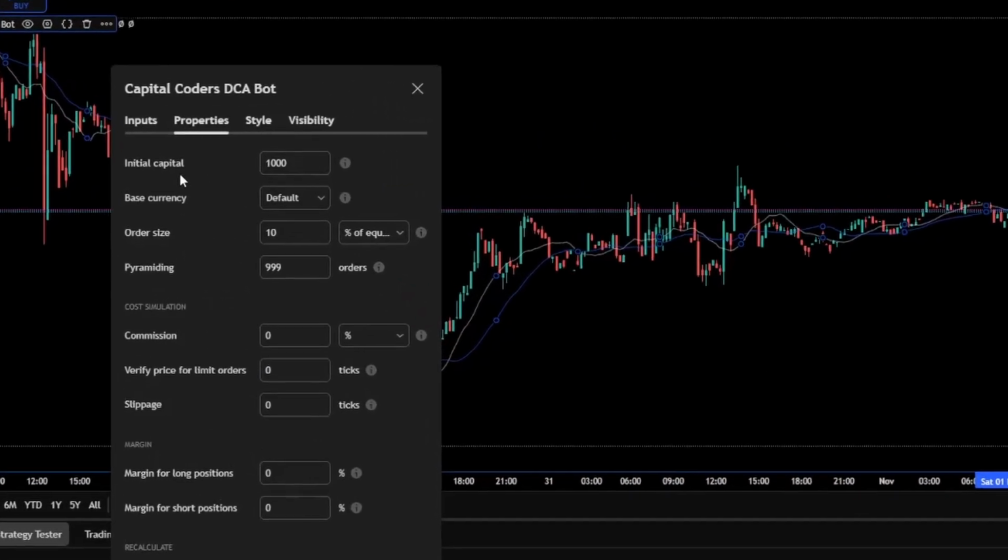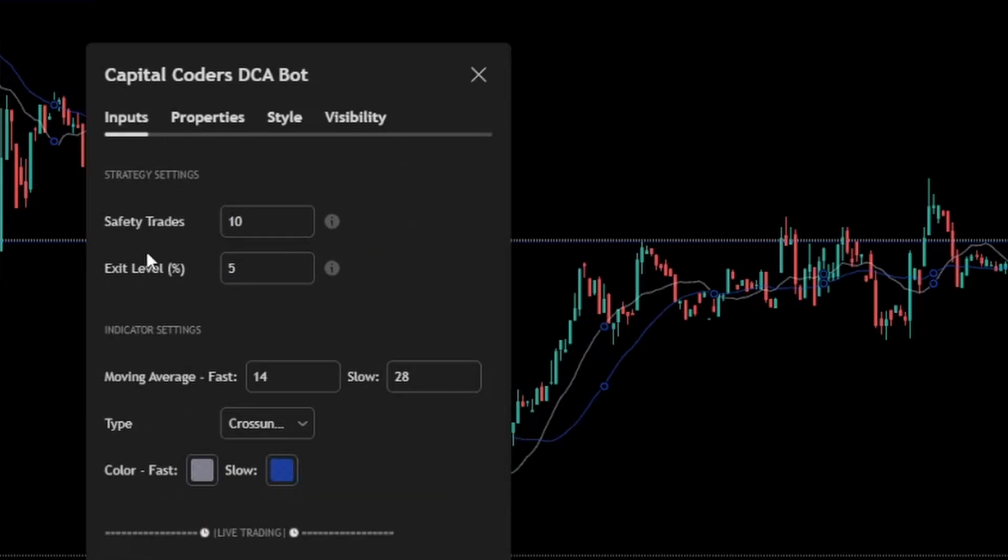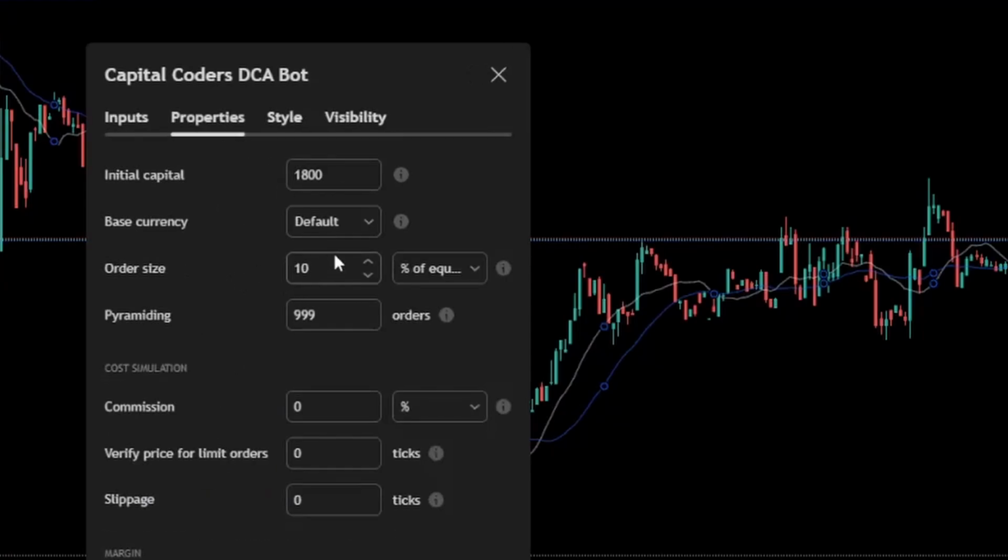First thing you want to take a look at over in the properties tab is your initial capital. You want to set this value to match the capital that you have available in your account. In my case, it is 1800 USD, and I'm going to leave the base currency default. We want to leave the order size at a default of 10. It will use 10% of your equity per trade, and it is set up to take 10 trades in total. So if all 10 trades are taken, it will use 100% of your available balance, but it will only use 1/10 per trade that it takes.